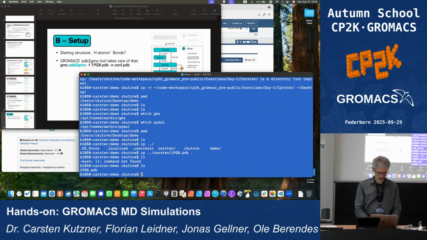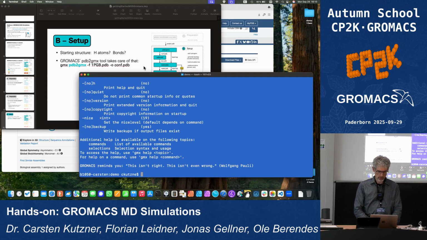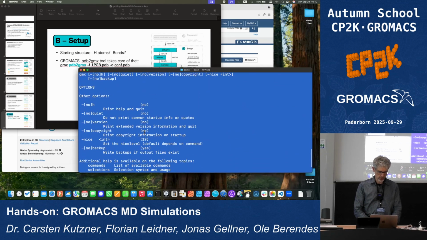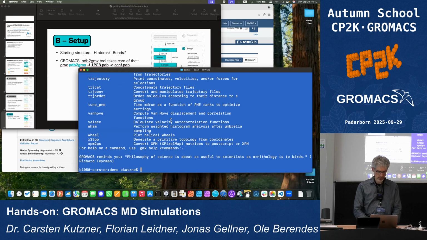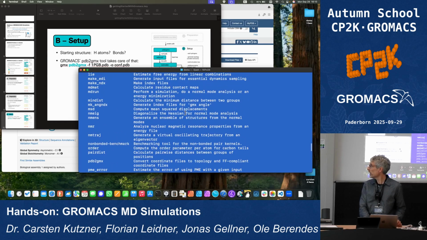So I got my PDB structure here. GMX is the main executable. Maybe if you want to get help about GROMACS commands in general, you can always call GMX help. Either that, then you will get information about what type of help you can call, or also GMX help commands. This will give you a list of commands that GROMACS supports.